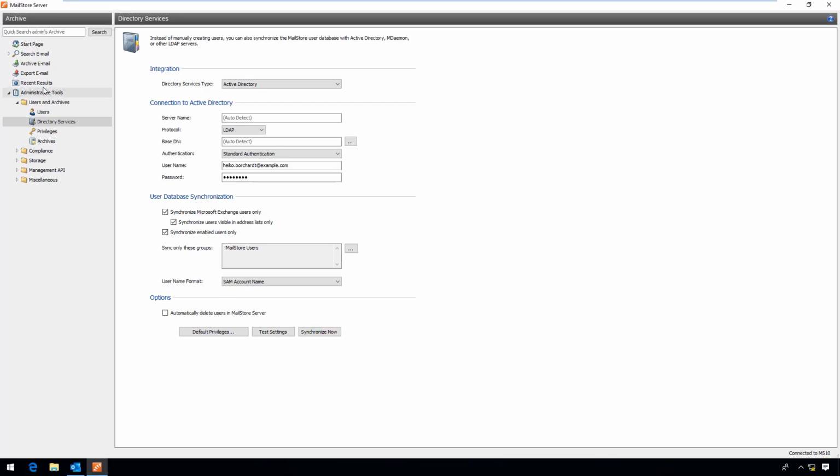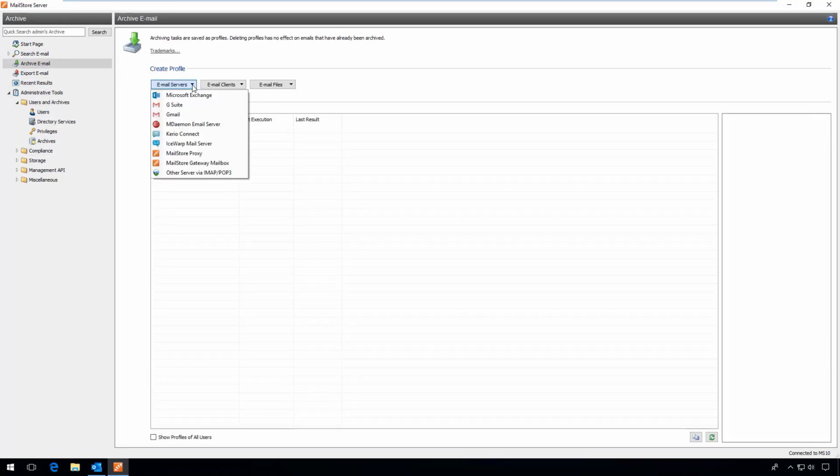Let's take a look at how emails can be archived. On one hand, you can archive entire email servers such as Microsoft Exchange or Google G Suite. Here, you can also select the MailStore Gateway archiving profile if you want to use our free add-on program to archive emails from cloud-based services such as Microsoft Office 365, which prohibit the use of an internal journal mailbox.